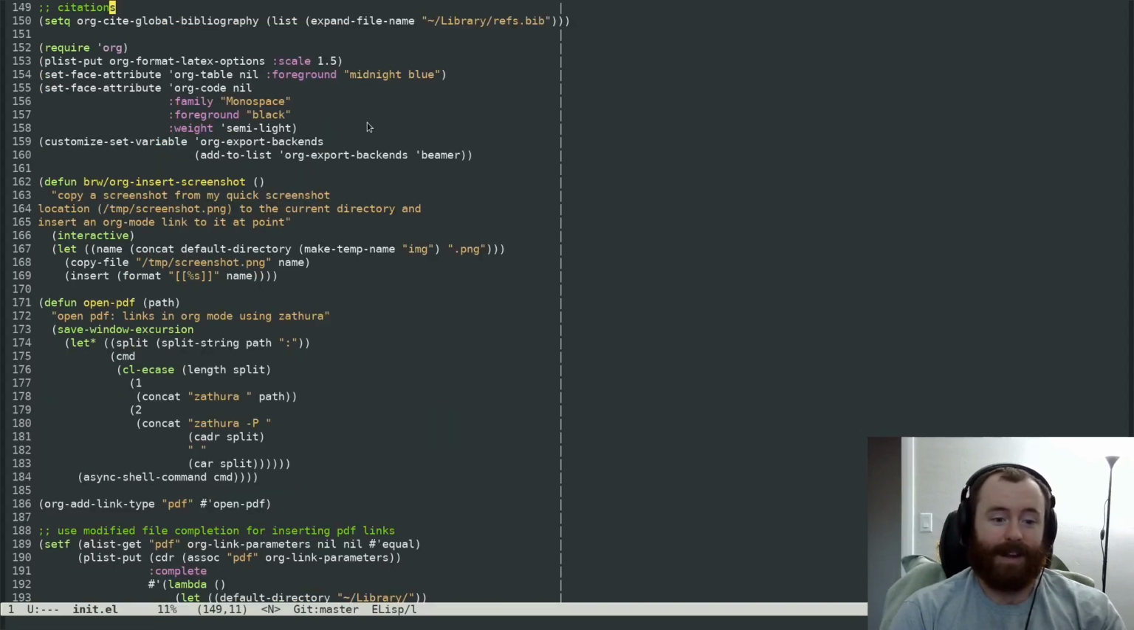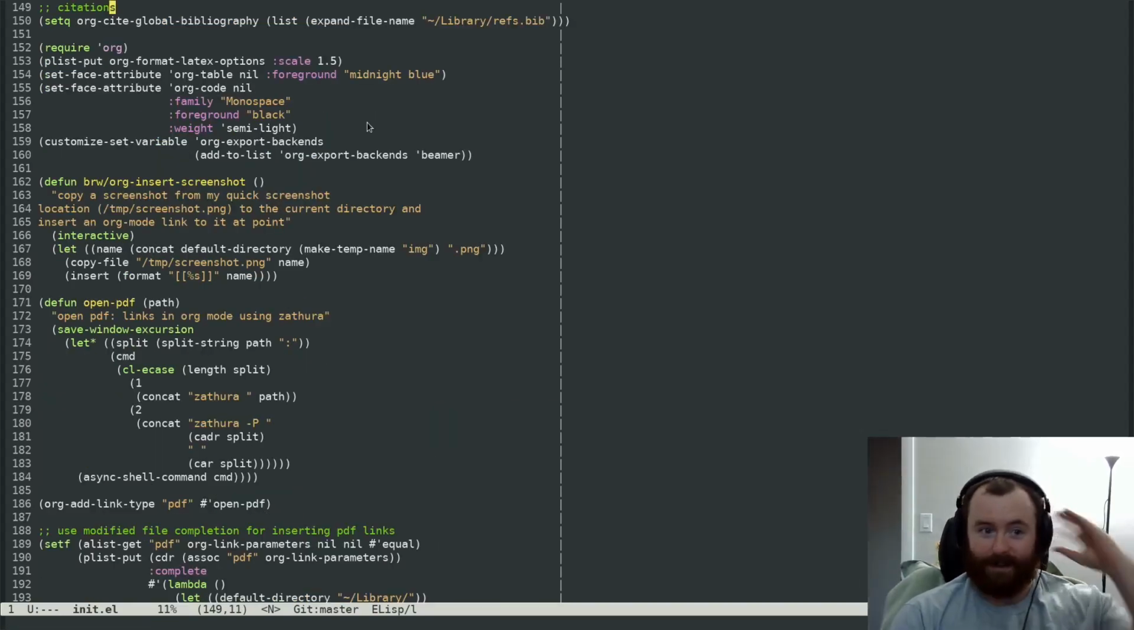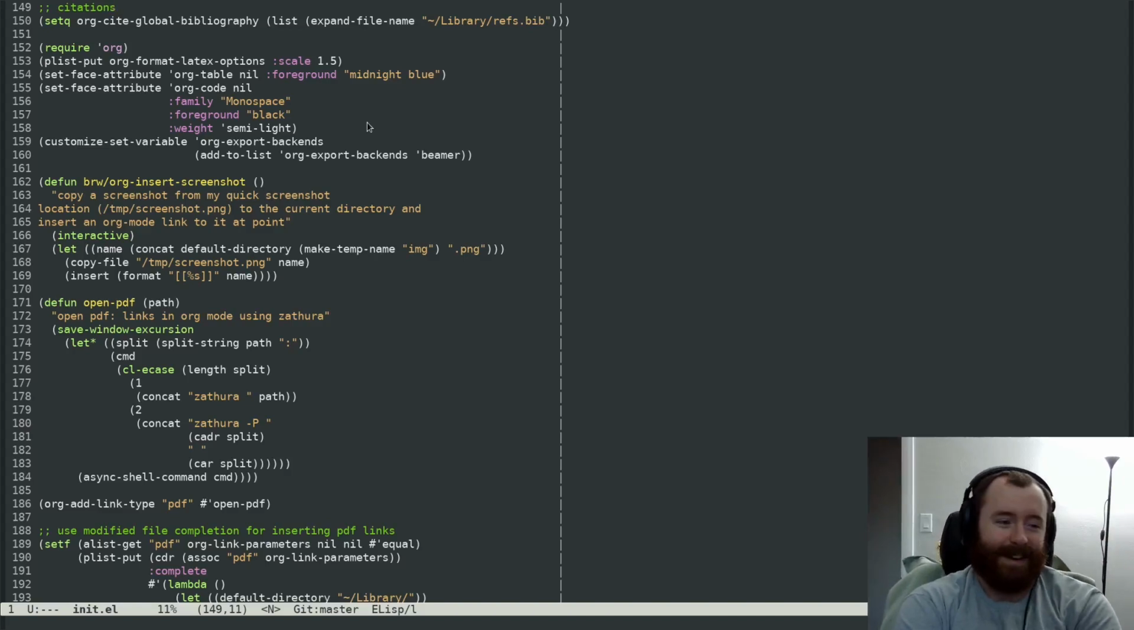I just added this a couple days ago, the citations thing, and it doesn't really work for what I wanted it to work for. But this is how you can tell org mode or org cite where your bibliography is. And I keep my bibliography file plus all of the papers I've ever downloaded in this library directory.